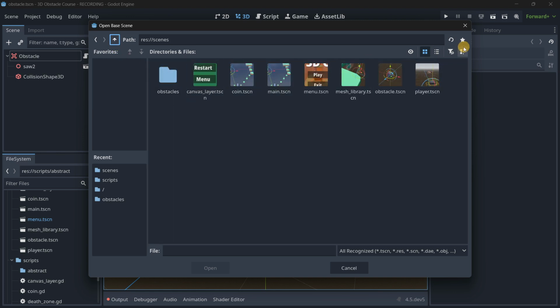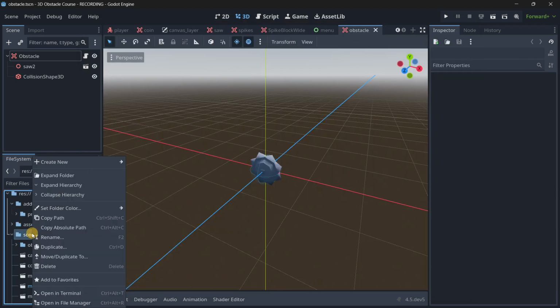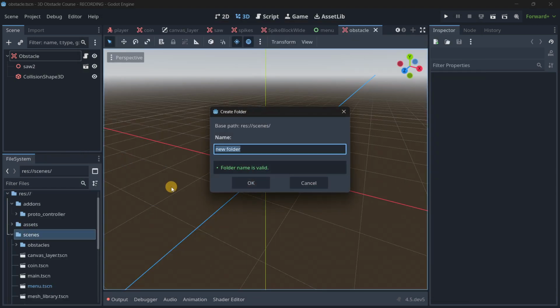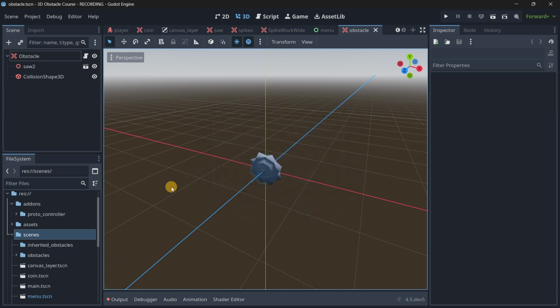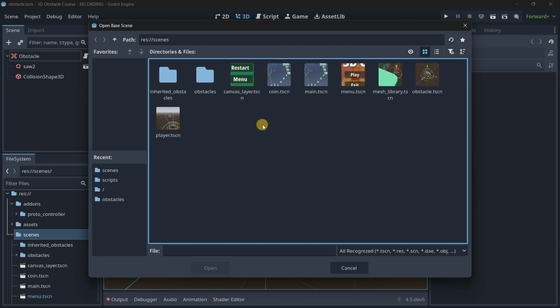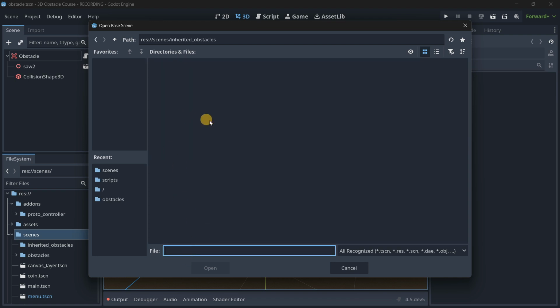Now I already have here an obstacles folder with my different obstacles, but these are not inherited scenes. So I will create a new folder in this case. Sorry, where is the new folder button? I don't know where it is right now in this version. But anyway, let's create it over here. And I'm gonna call it inherited obstacles. Of course, you can call this whatever you want. In reality, if I didn't have this folder, I would just call it obstacles. Okay, but let's create it once again. Inherited scenes, inherited obstacles.